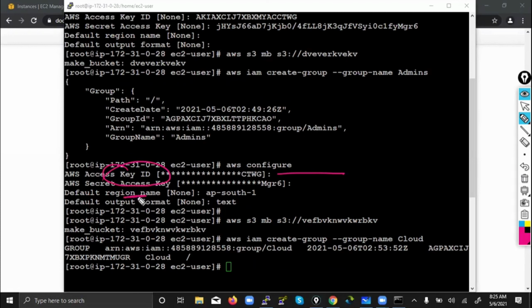And what is the concept of region name? By default the region is US. If you don't mention anything, simply press enter. But if you want to change it, don't type Mumbai; type the region code, AP South 1, AP Southeast 1, something like that. And what is the concept of output? Same. If it's Linux, the default output is JSON. If it's Windows, the default output is text.